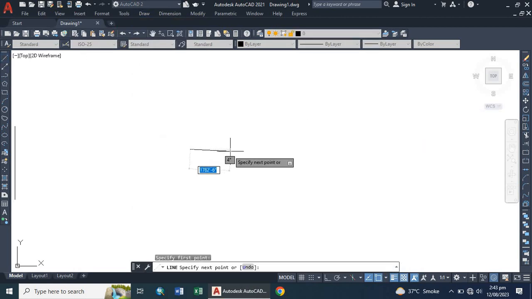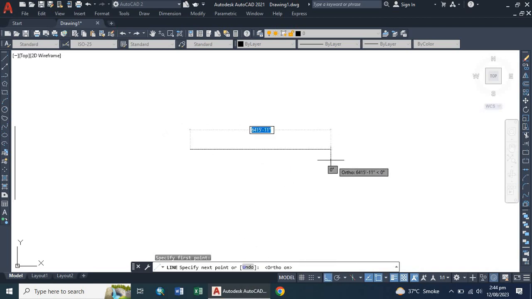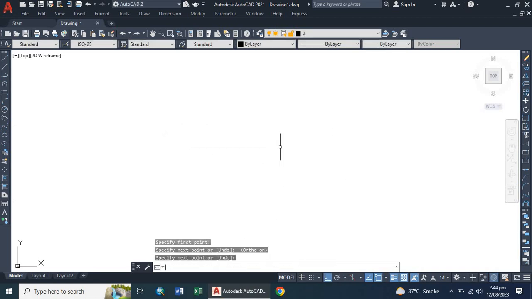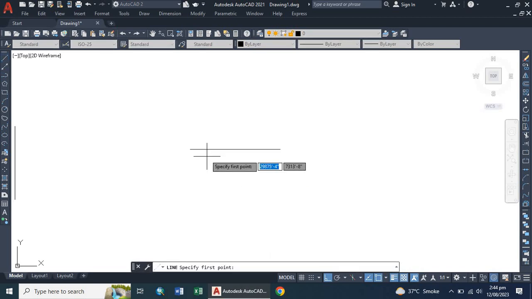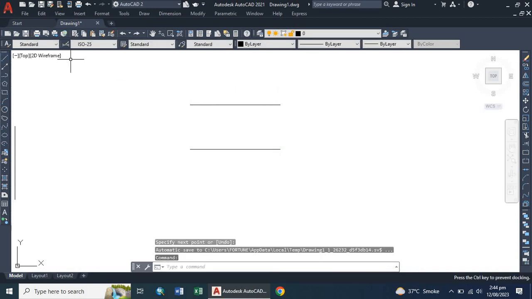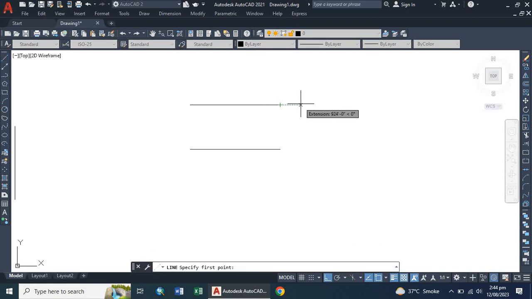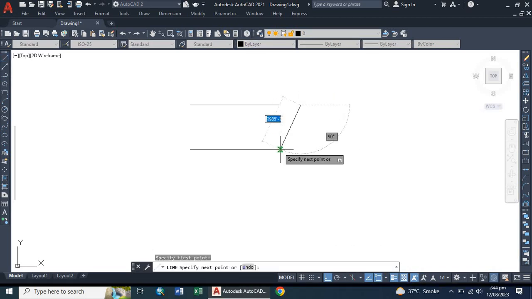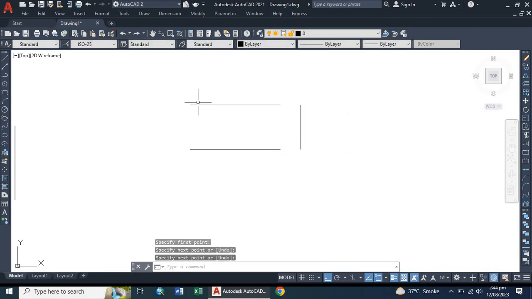I have to specify my baselines, so turn on this ortho mode, and this will be the first baseline, a reference line for drawing an arc. Now this is the second line, and you can also draw a third one here. From here you can go a little bit farther and draw like this. These three are reference lines, and we can draw our arc here.